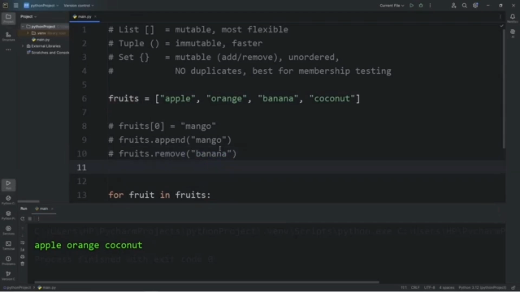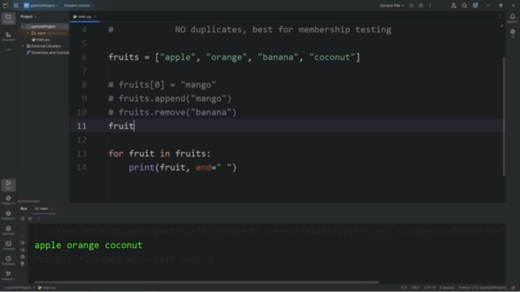We can pop, meaning we can remove an element at a given index. So take fruits, call the pop method. Let's pop the element at index 0. That's the first. Now we have orange, banana, coconut. Let's pop at index 1, which gets rid of the orange. 2 would be the banana. 3 would be the coconut.